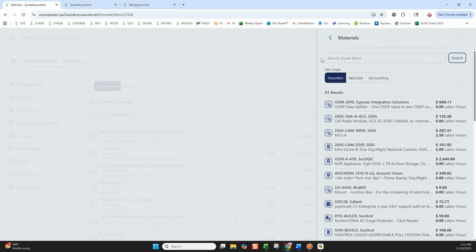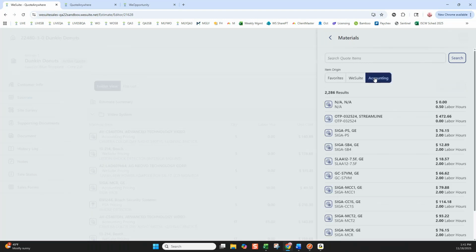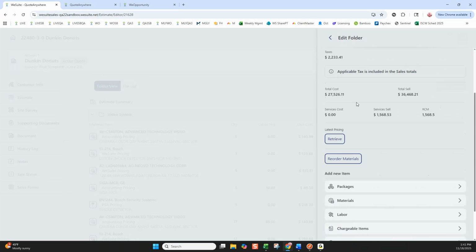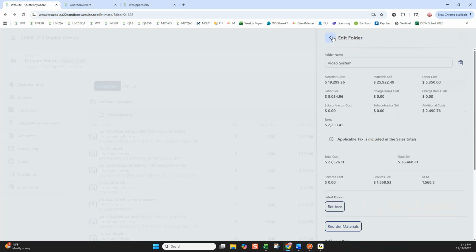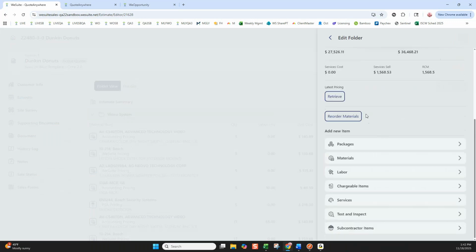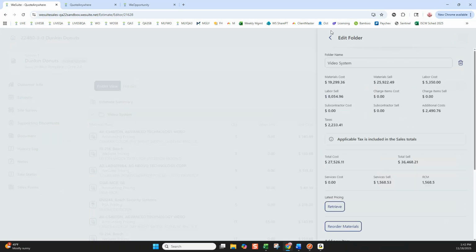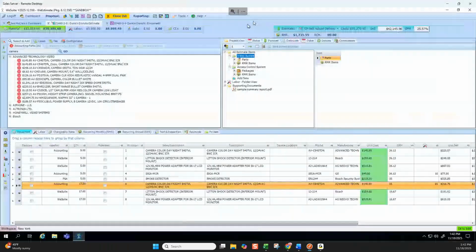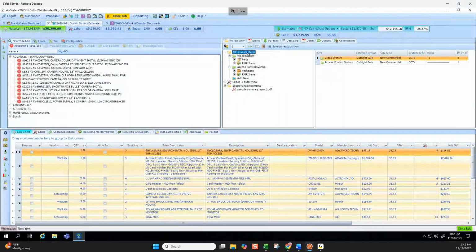We've added the ability to save favorites, or you can search from your WeSuite or accounting databases like you normally would. In 612, you're going to see the GP adjust, which was a whole fun thing to learn about how that gets done. That's actually the estimate summary is equivalent to clicking all estimate items. So it's kind of the encompassing of all the folders within it.